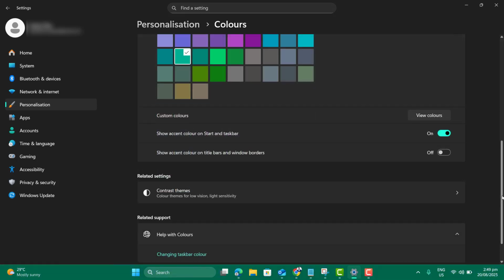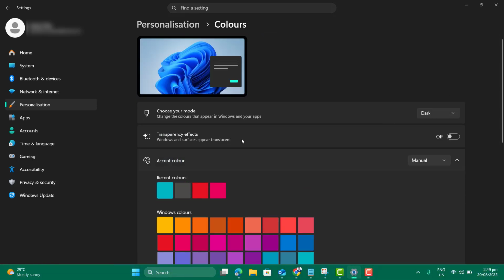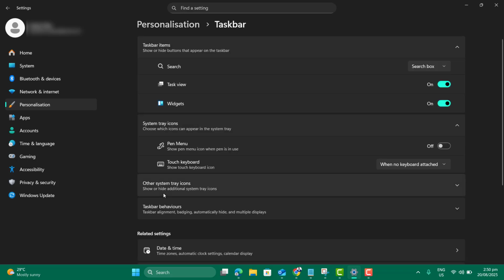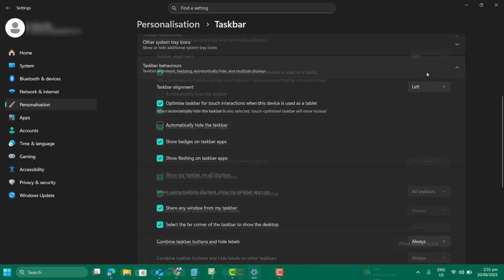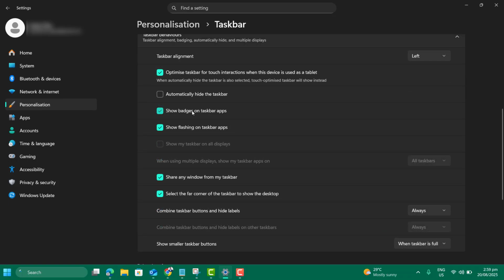You can also make taskbar transparent. Just go ahead and enable transparency effect under the colors menu. If you want a classic Windows style, go back to Personalization, open taskbar behaviors and switch the alignment from center to left. For a clean look, you could also hide widgets, search or other icons in the taskbar settings.